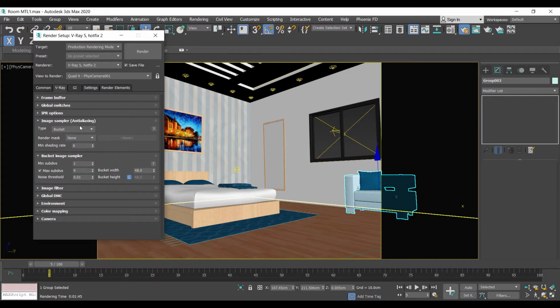First of all, what is the image sampler or the anti-aliasing? Technically, when we render, the image sampler is responsible for two things. The first is noise, if the render has noise in it. And the second is whenever we have curves, whether the curve is going to be smooth or jagged. The more samples we have in the image sampler, the smoother the render is going to be, and at the same time, no noise will be detected. So we have two options: the bucket and the progressive.